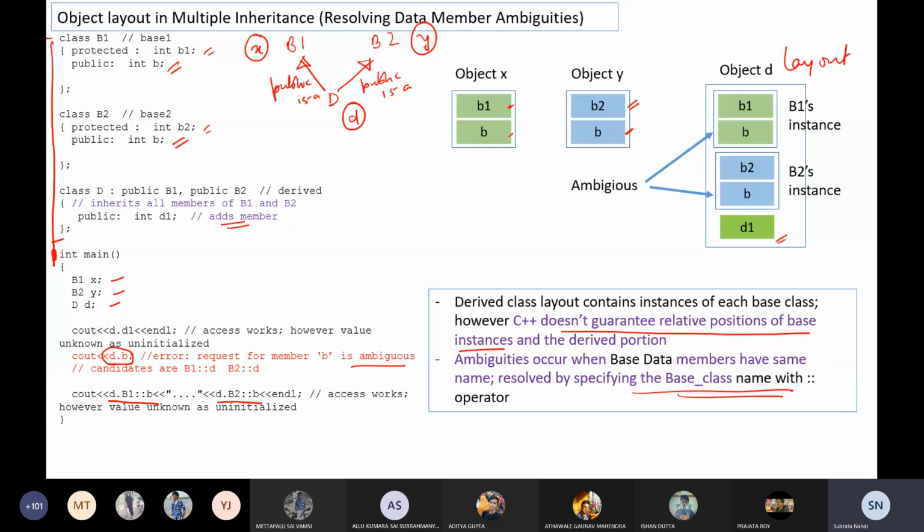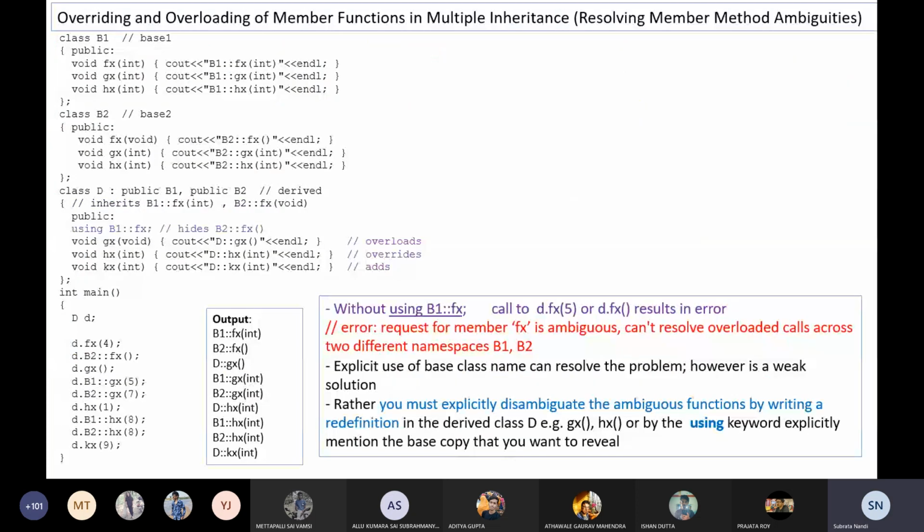Yes, sir. So this is just a simple modification. Instead of talking about data members, we are now talking about member functions. I have used the same B1 and B2, and D is the derived one. You see we don't have any data members at all, but we are dealing with member functions, and we will try to see if we can resolve the ambiguity in the same way while invoking the methods.